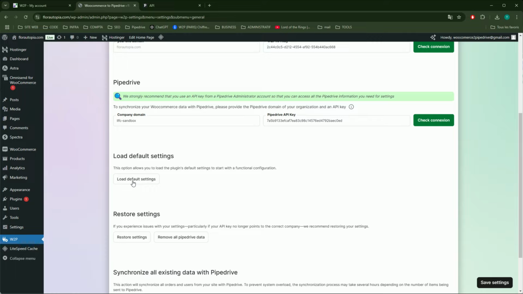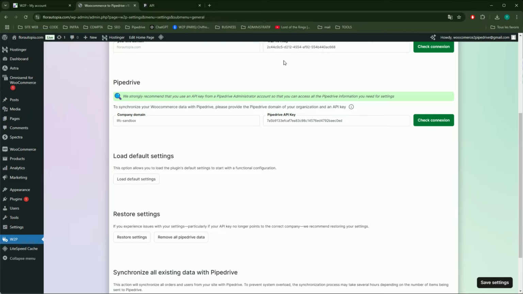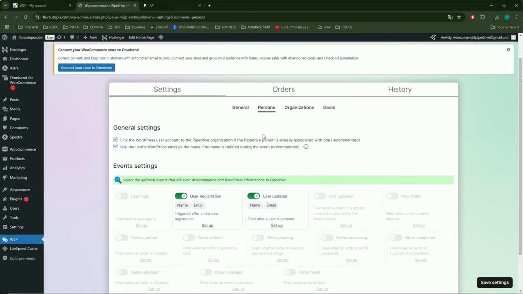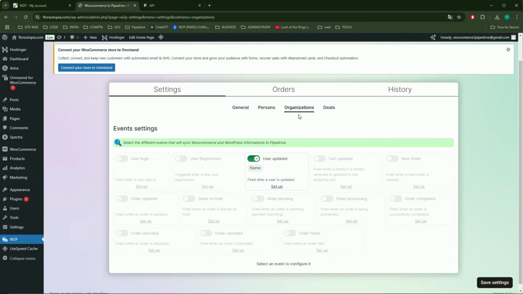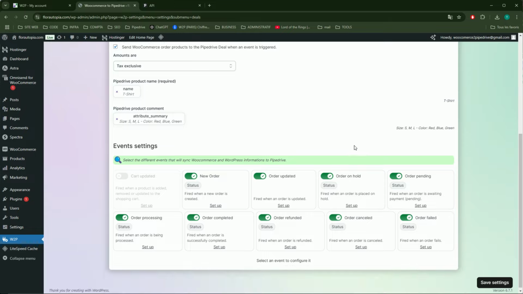To get started, simply click Load Default Settings, confirm the pop-up message and wait for the success notification. You can now browse through the various categories to review the pre-configured settings. These default settings provide a solid base for synchronizing users and orders. And just like that, WooCommerce is now integrated with Pipedrive.